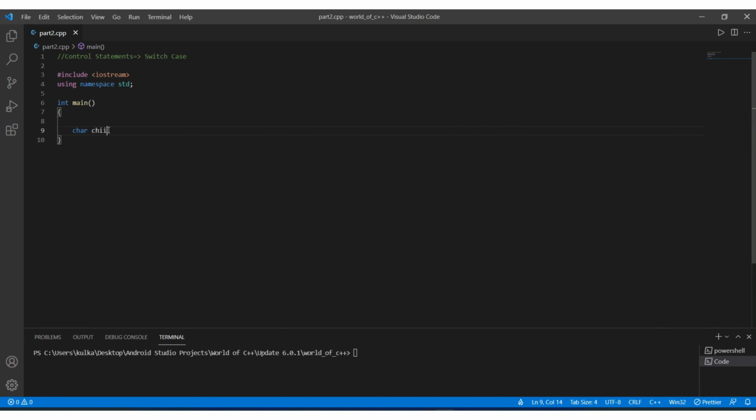I will type char choice and int a, b. Then I will prompt the user with cout: enter plus or minus or multiply or divide. I will accept its choice. Then I will ask the user to enter two numbers, and I'm accepting those numbers first.